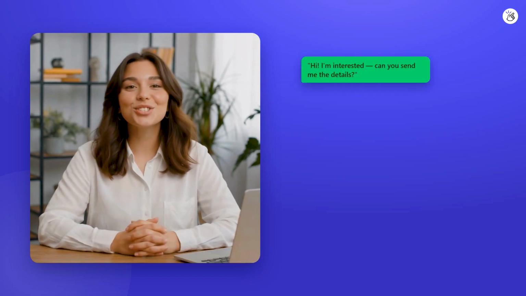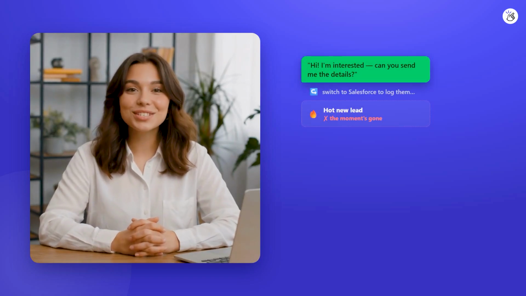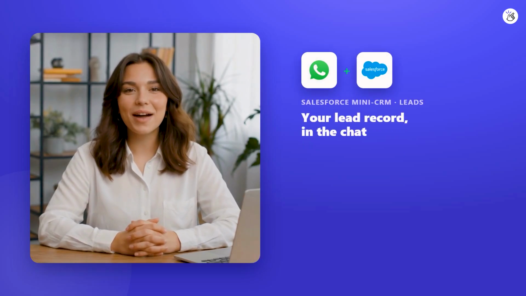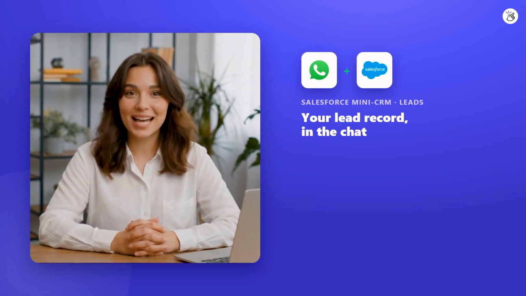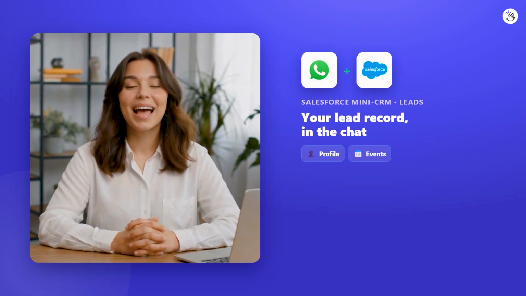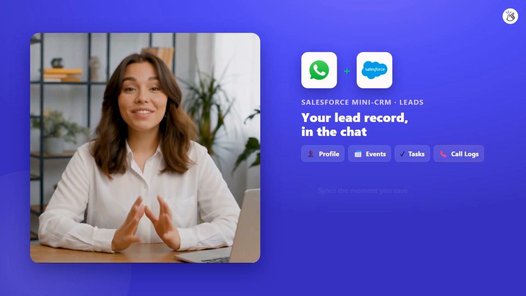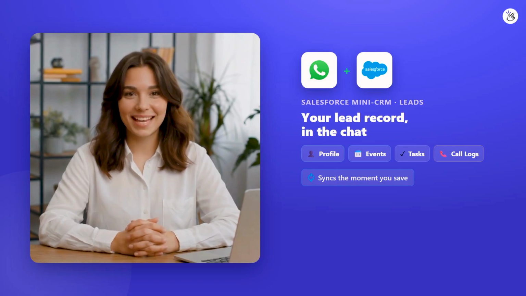A new lead messages you on WhatsApp. By the time you've switched to Salesforce to log them, the moment's gone. The Salesforce Mini-CRM brings your lead records right into WhatsApp. Create them, edit them, and log events, tasks, and calls without leaving the chat. Everything syncs to Salesforce the moment you save.